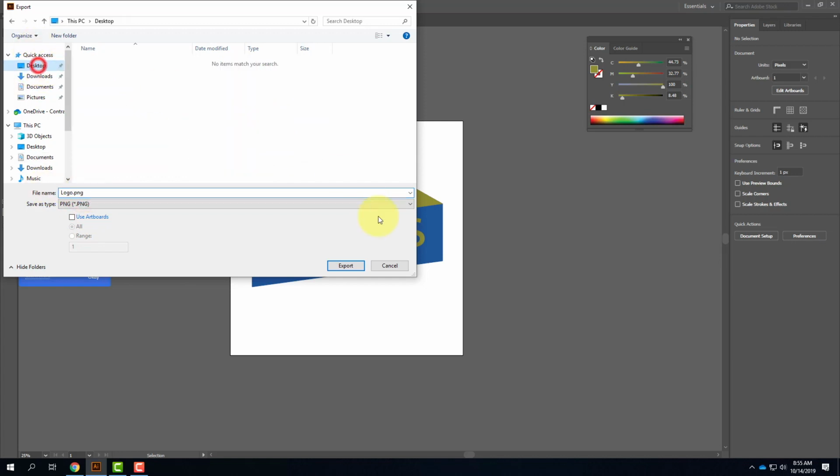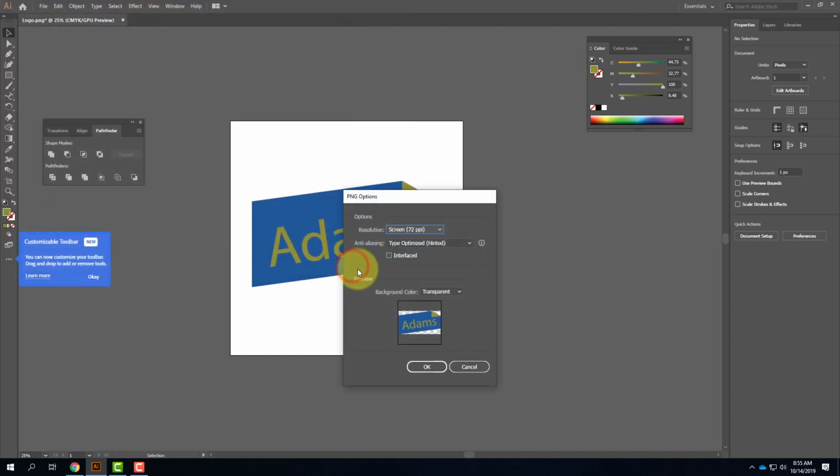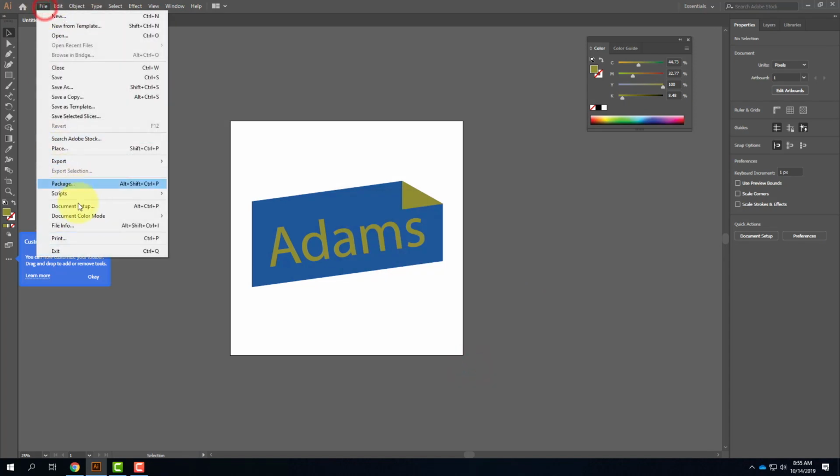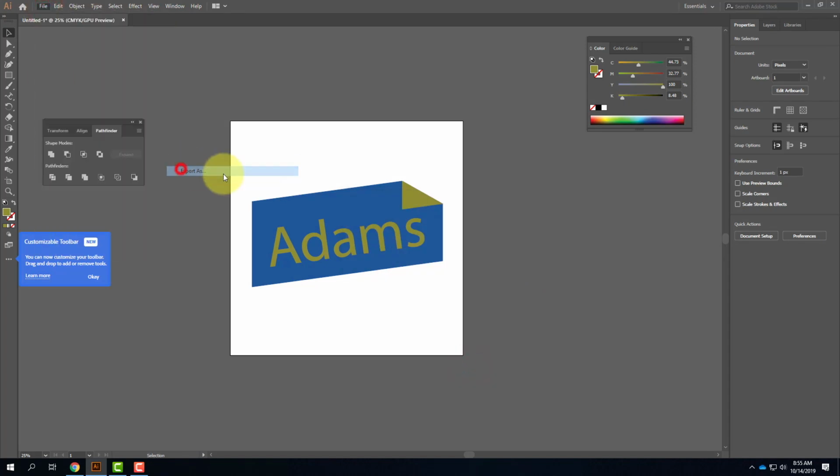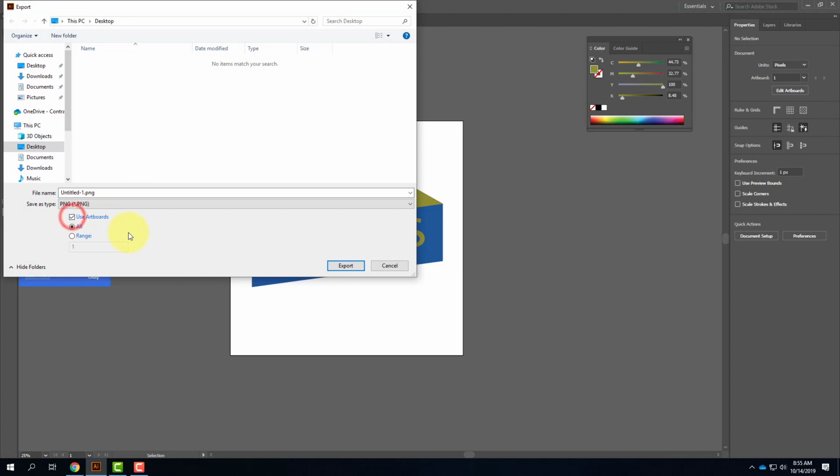And I'm going to put it on the desktop for right now. I'll say export, and then I can choose what my resolution would be. Notice that it automatically cropped to the size of my object. If I wanted to have the whole artboard, the full piece, as opposed to cropping to my object, when I went to Export As, I would check this box to use the artboard. That'll define the page size. Otherwise, it'll scale to your objects.